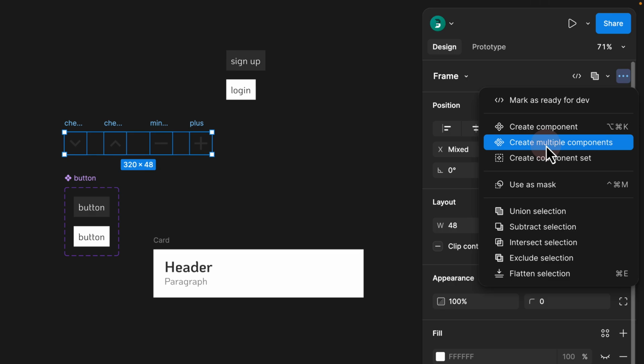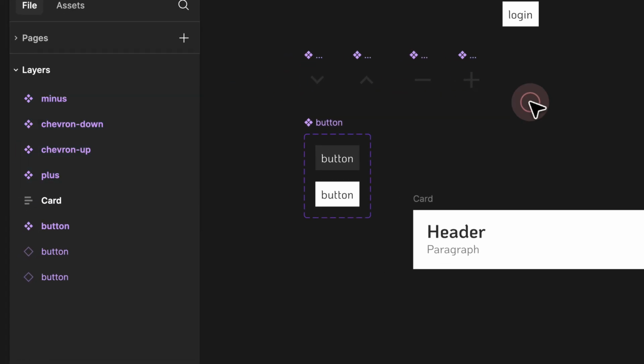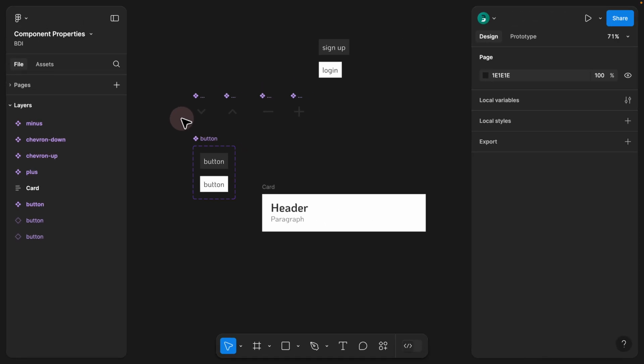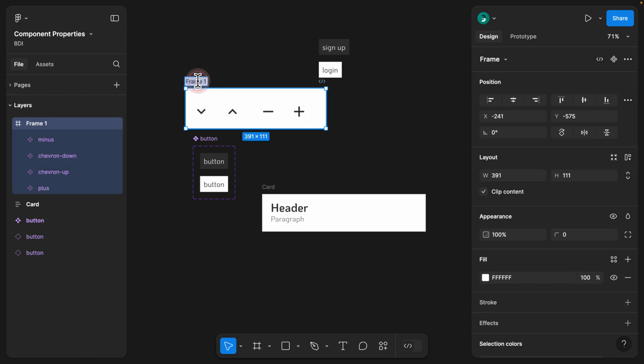The reason we are creating individual components is because we want to explore instance swap property. So let's just go ahead, create multiple components. We don't want to combine them as variants. We click outside. Now, as you can see on the left hand side, we have 4 components added, which is master component icon. Also, what I can do is add a frame around all the master components and then just rename this to icons. This way my icons are grouped and I have the ability to use instance swap.